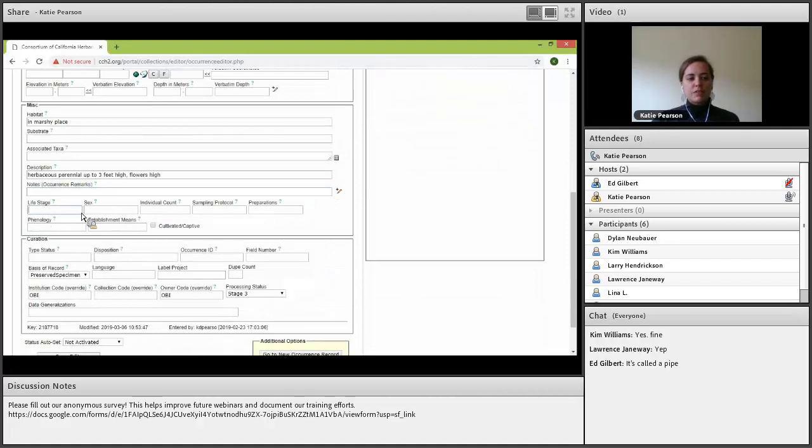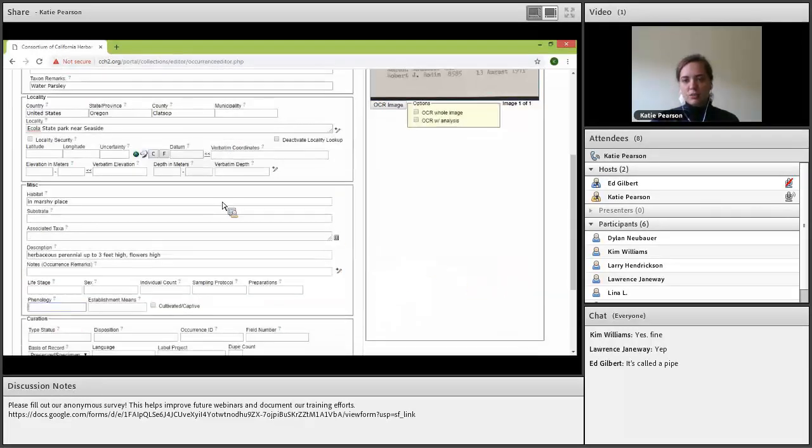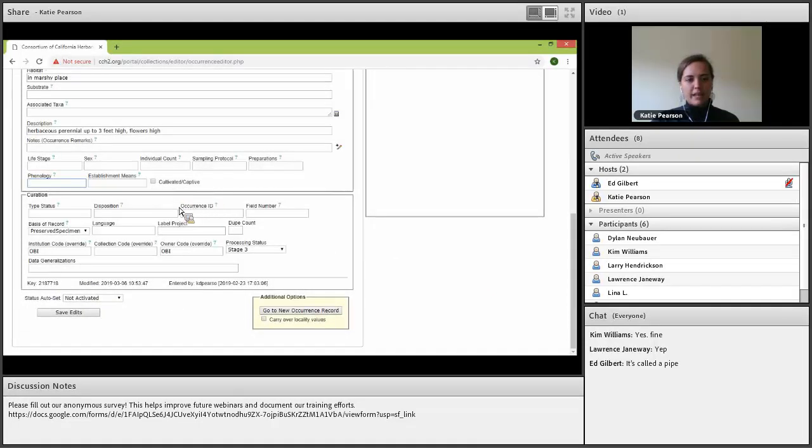These next few fields right here are not generally used for our purposes. This phenology box is going to get a facelift soon, and we're going to be able to use that for our project. But for now, you don't have to include anything in there. You do want to pay attention to whether something is captive or cultivated. This has nothing on it that explains that it was captive or cultivated, so I'm going to ignore that, leave it unchecked.